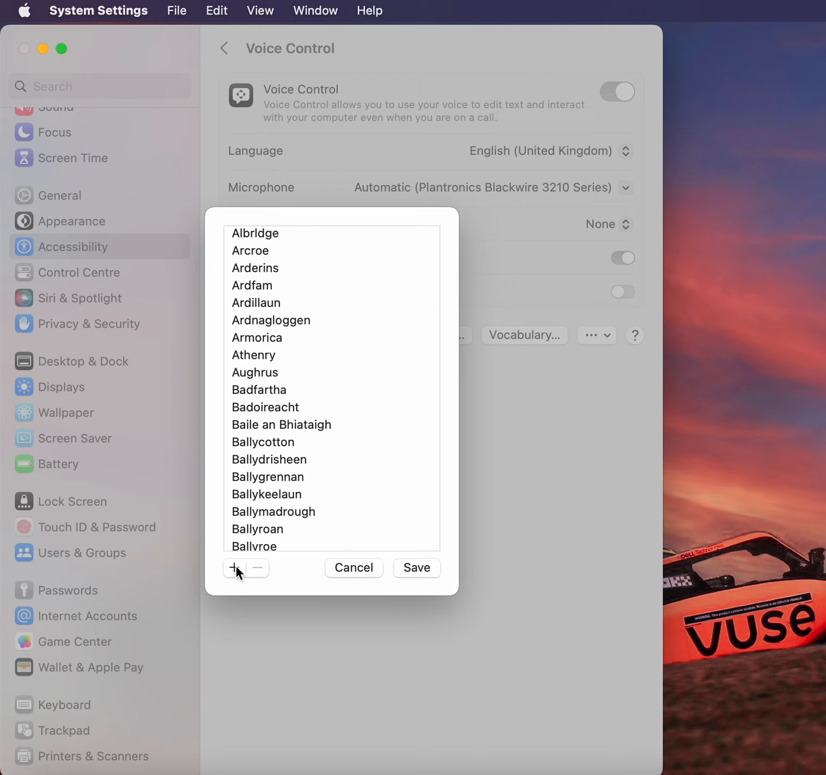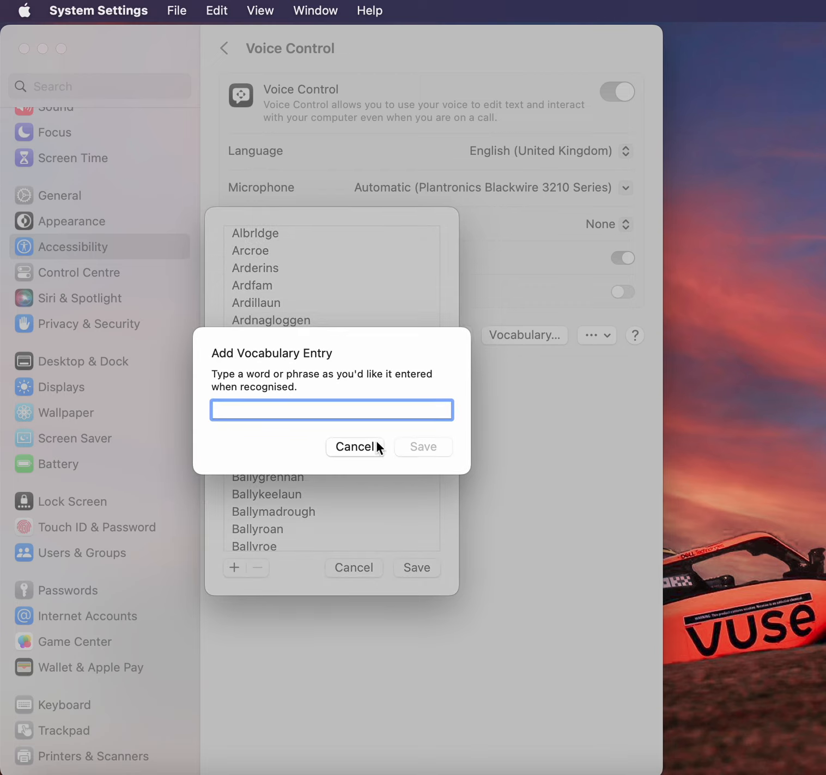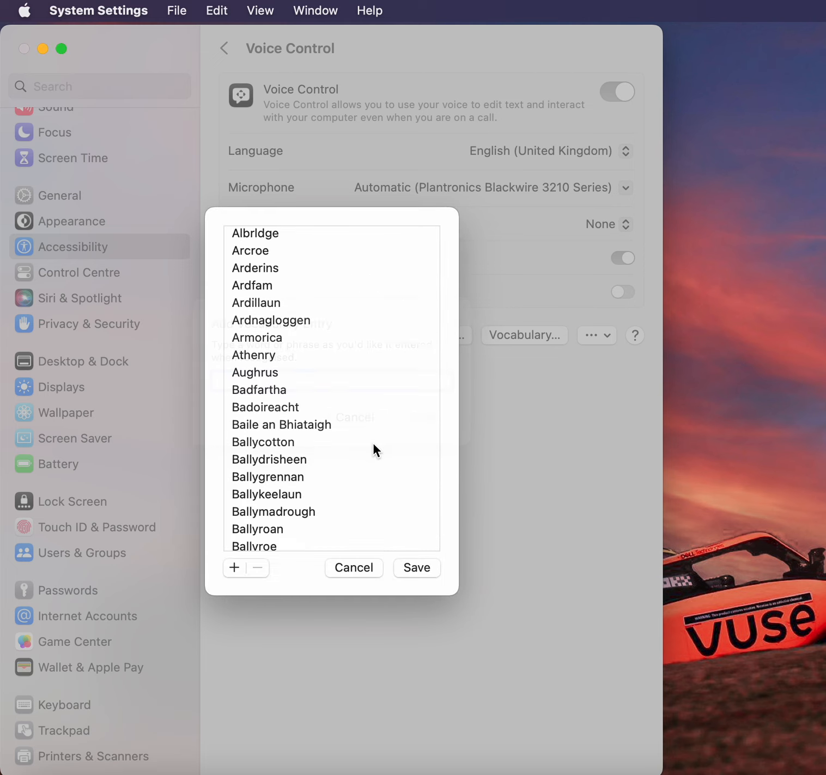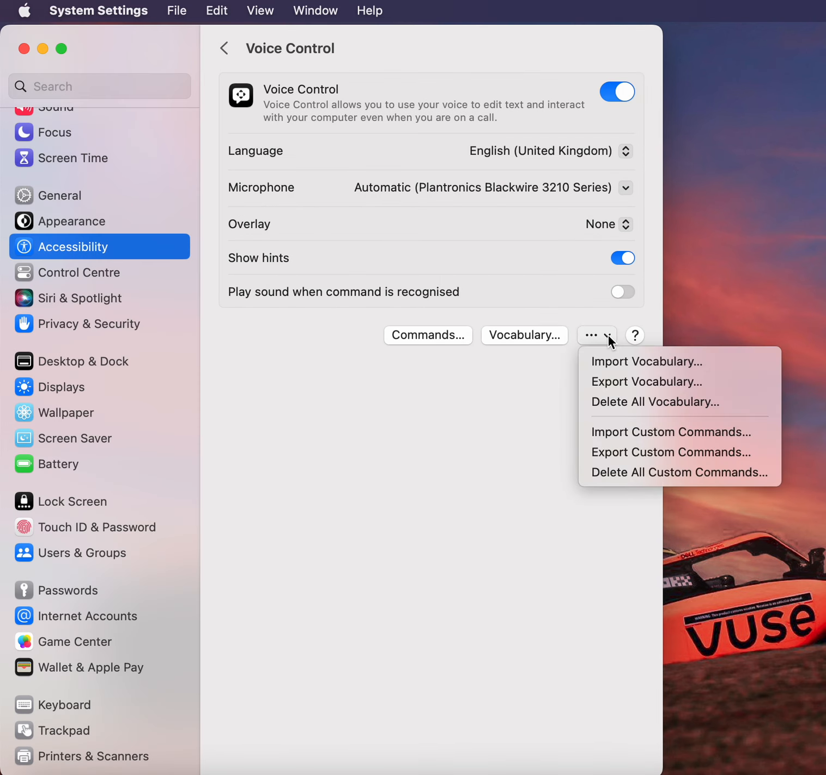Now you can add in your own individual words as you progress. That can be laborious, but it can be useful as well. But you can also import, as I stated, a full spectrum, a full list, by clicking on the import vocabulary and then simply choosing the text file that is on your Mac computer.